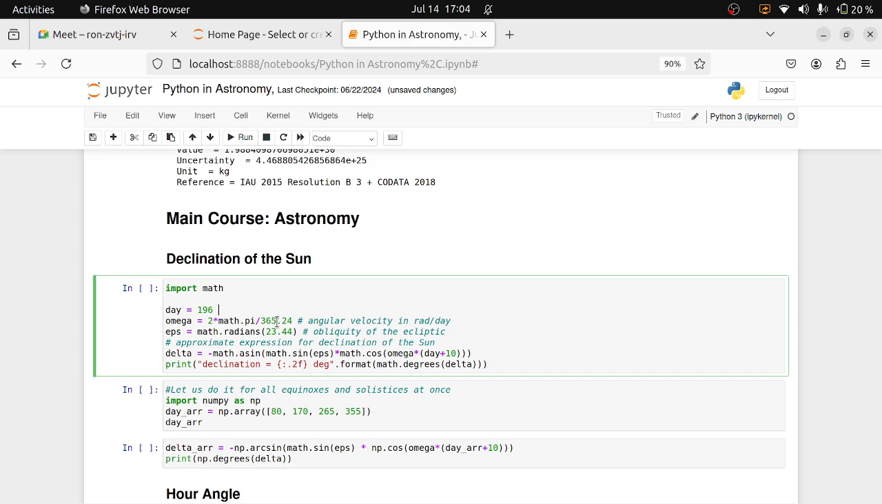I define a variable called day. I give it a value 196. I want to find today's declination for the sun. And then you have omega. Omega is the angular speed of Earth. It is in radians per day. So see, I have a module math. Sorry for the typo. Oh, it was fine. Okay. Yeah, so I have a module math. It has a sub object pi.